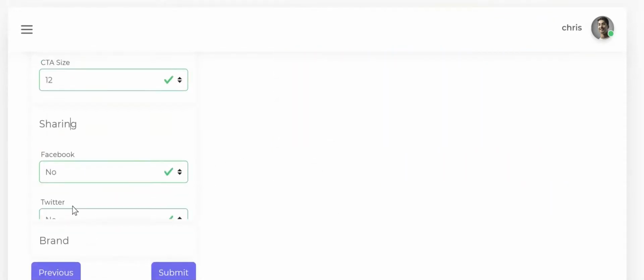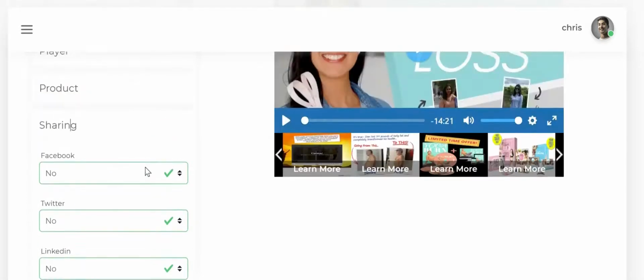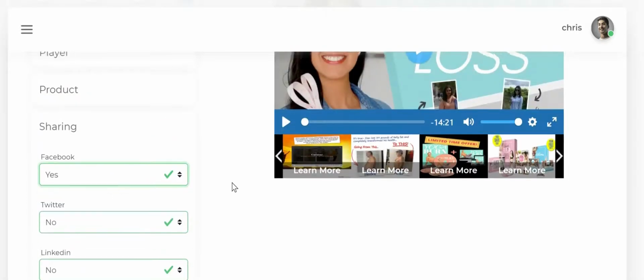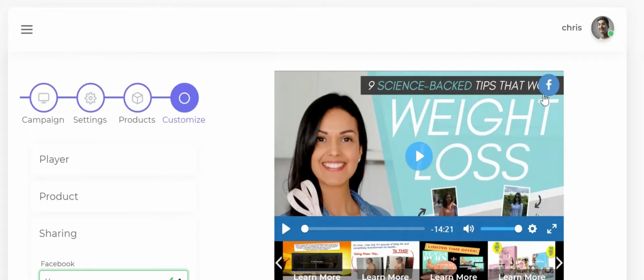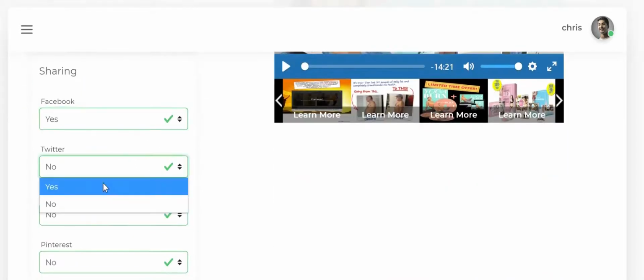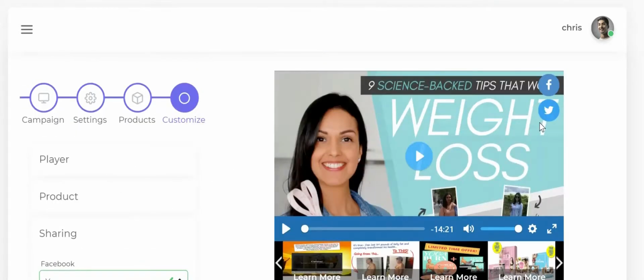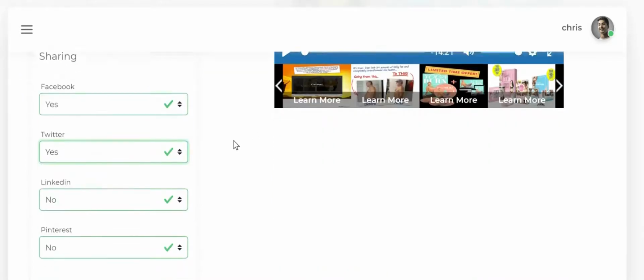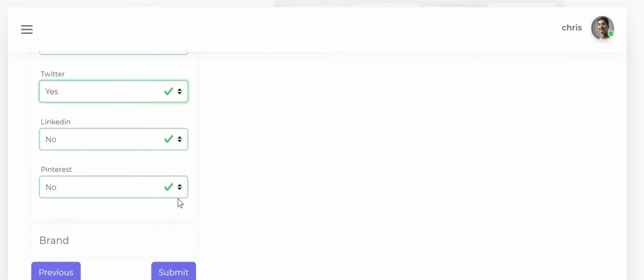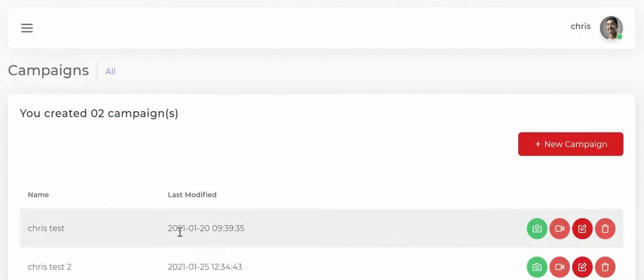And then what we can also do as well is we can add integrated sharing to various social networks, which is going to add that social icon at the top, as you can see. And this can be really useful, in particular if you're sharing a campaign to that social network. So I've added Twitter and Facebook, and now I'm going to click on submit. You can see at this point it's created our campaign, Chris Test 2.